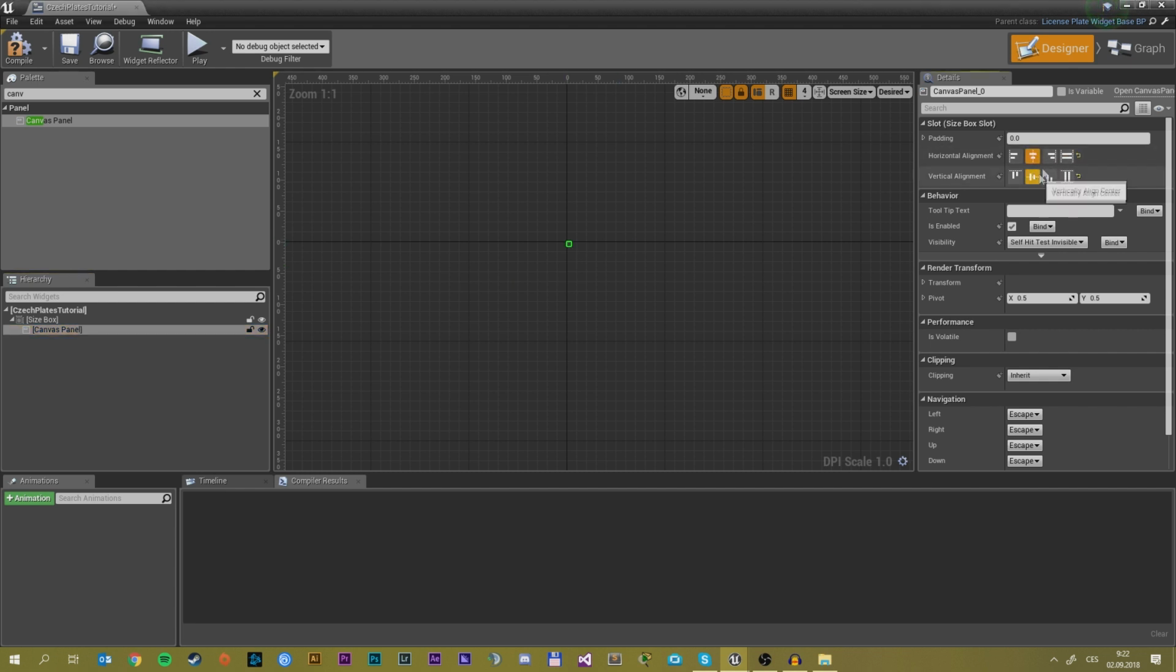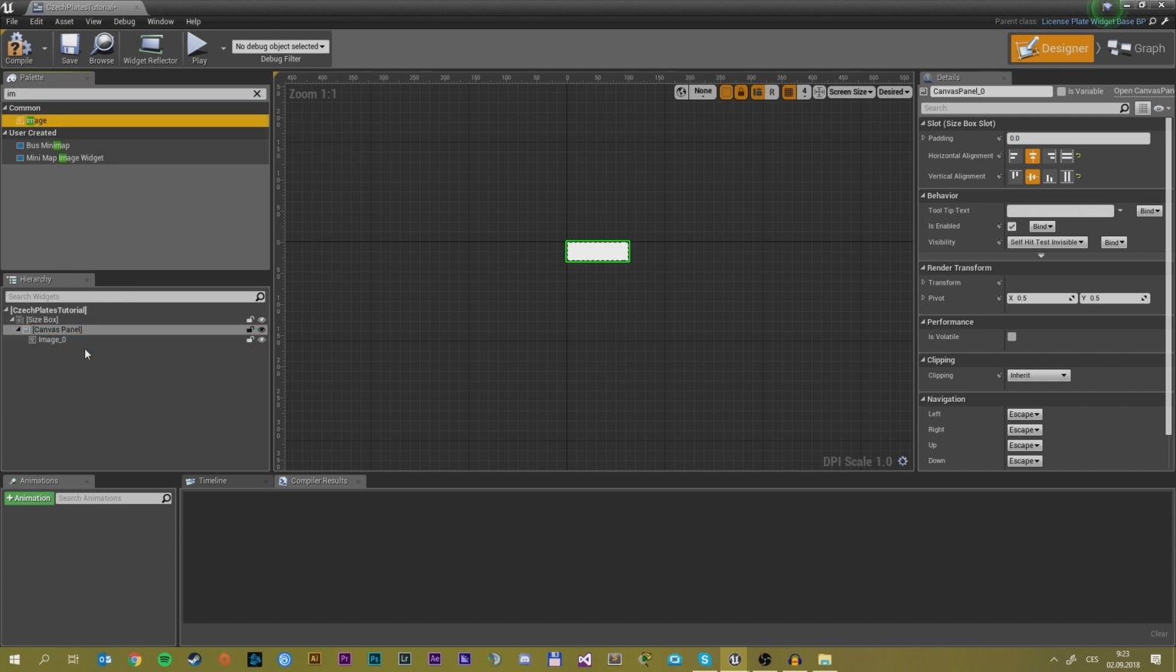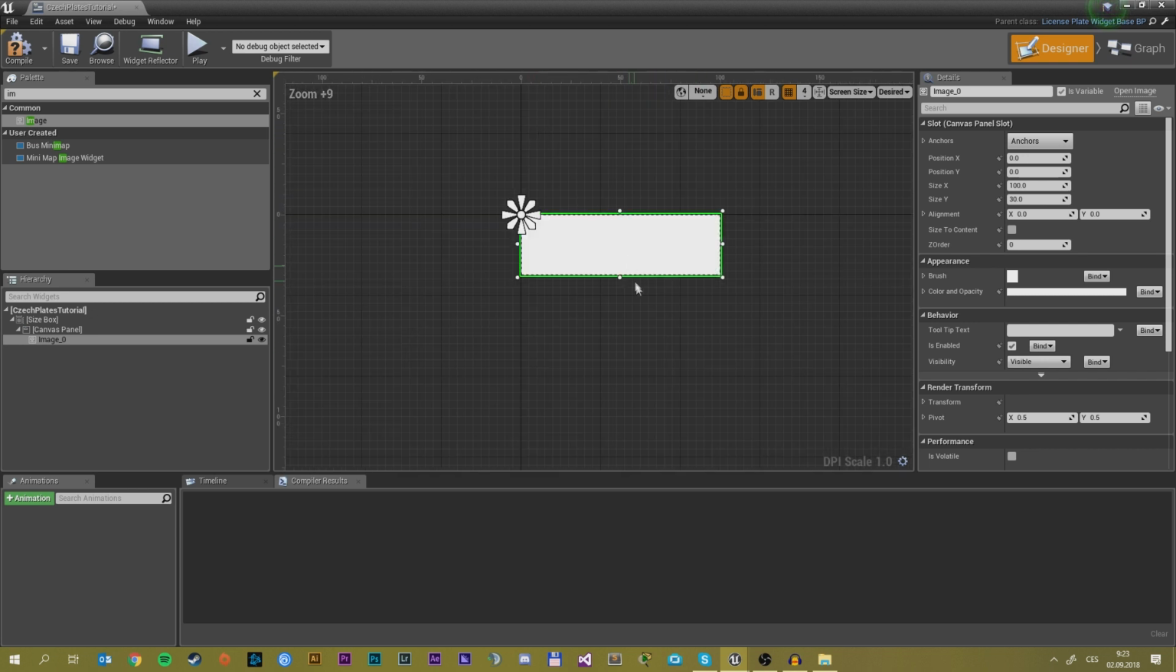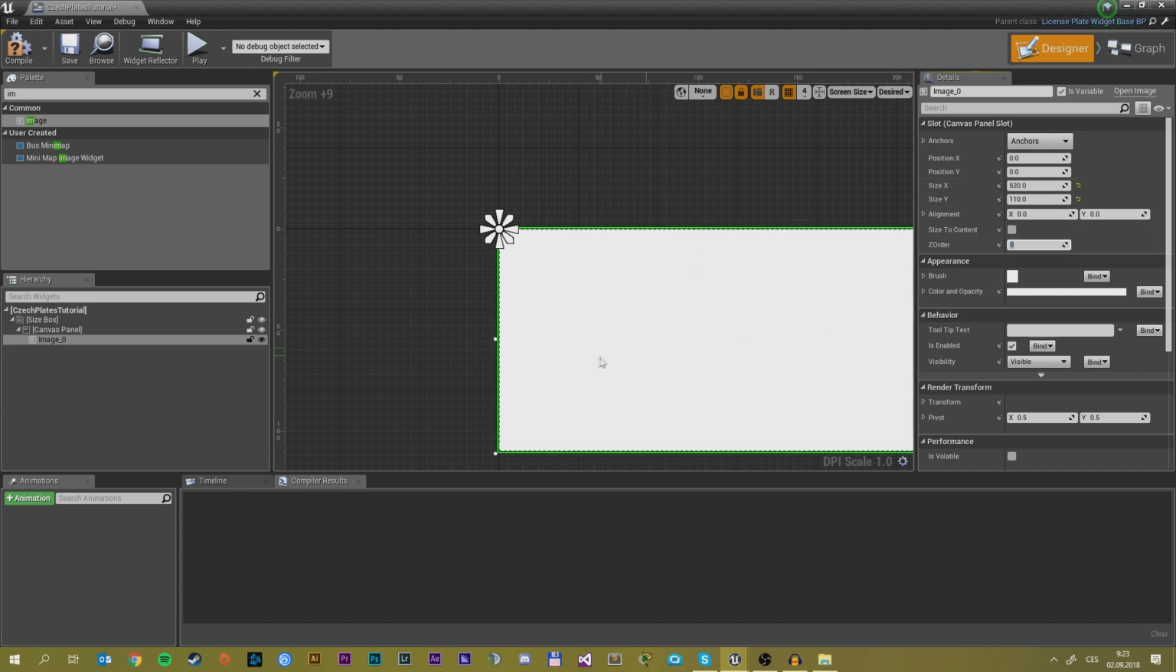Maybe the alignment is good to be centered. Alright, next thing is the plate frame image. How to do it is just simply put an image into the canvas panel. You can see it created a blank image at the moment. You want to set up the size. I'll just do 520 and 110 at the moment.